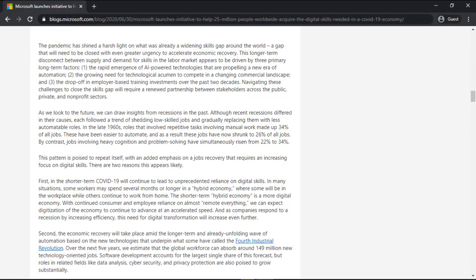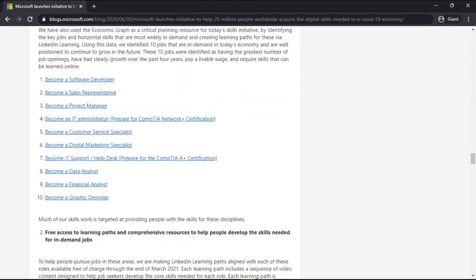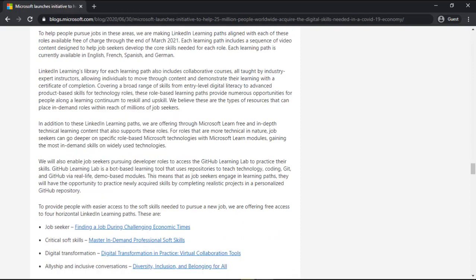In this kind of situation, this is a great step by Microsoft to provide free online courses by LinkedIn for you to enhance your skills in this kind of digital economy. Microsoft is providing two types of LinkedIn courses for you. One is to enhance your technical skills and the other to enhance your soft skills. In technical skills, there are courses for you to become a software developer, a sales representative, a project manager, IT administrator, a customer service specialist, a digital marketer, an IT support person, a data analyst, financial analyst, and a graphic designer. And in soft skills, there are courses that can help you find a job. There are 10 courses in technical skills and 4 courses in soft skills.